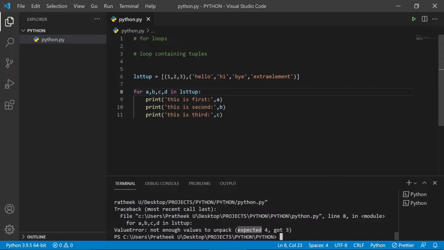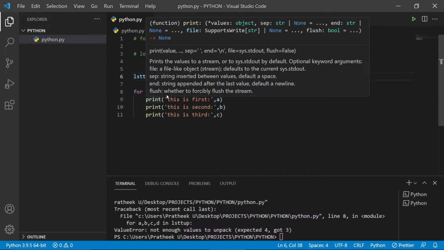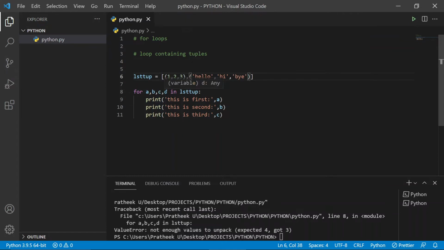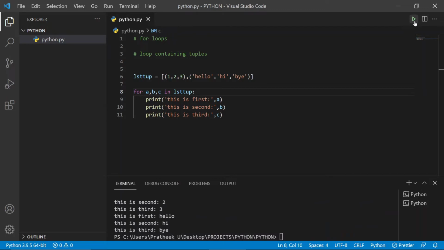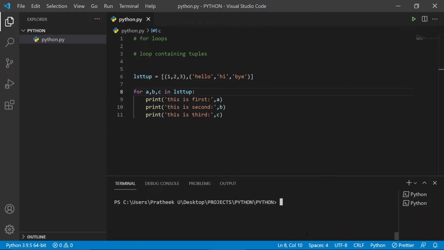We can only make this work inside a list containing tuples of equal size. So if the first tuple is of size 3, the second tuple should also be of size 3. Only then should this work. Let me remove this, because I included an extra element. If I try to run it, you'd see it is running correctly. Let me clear the screen.